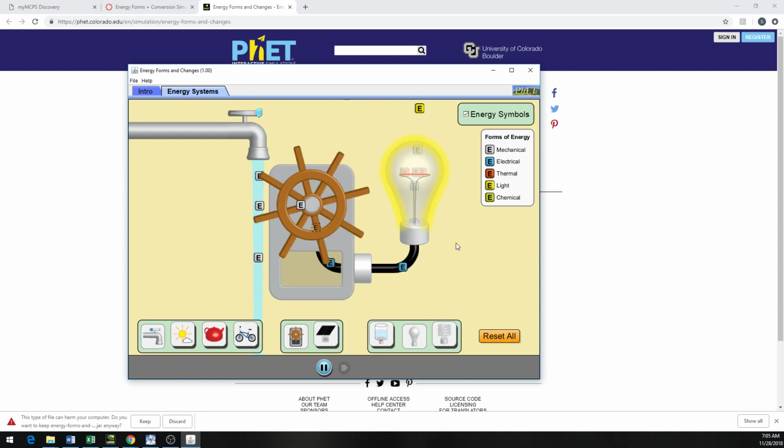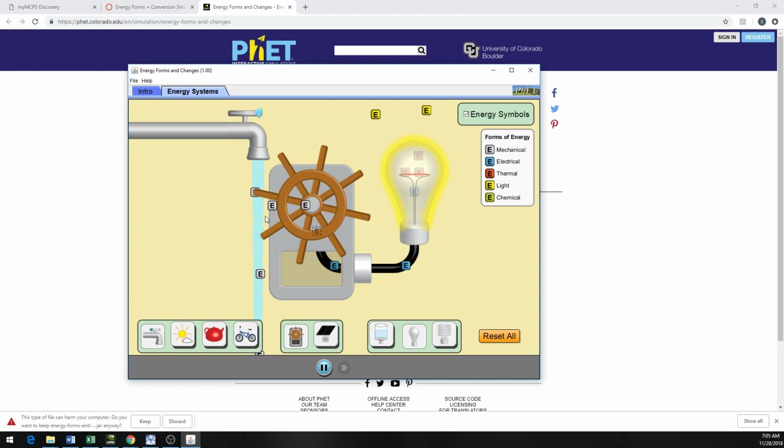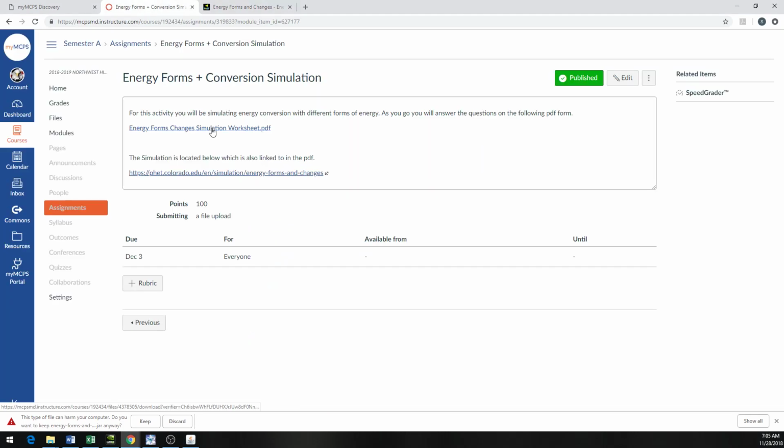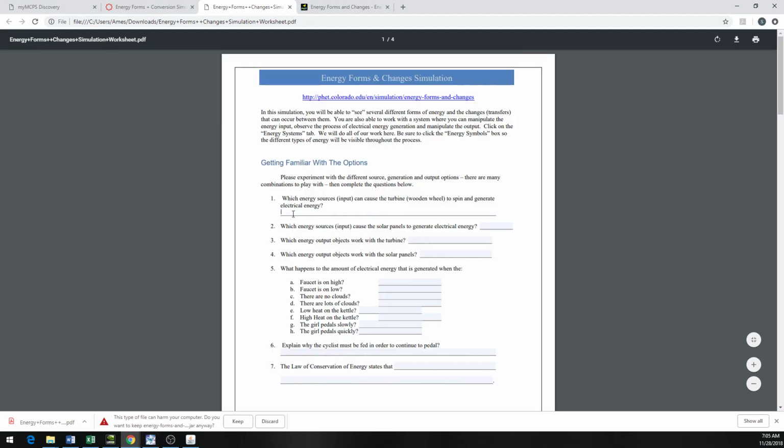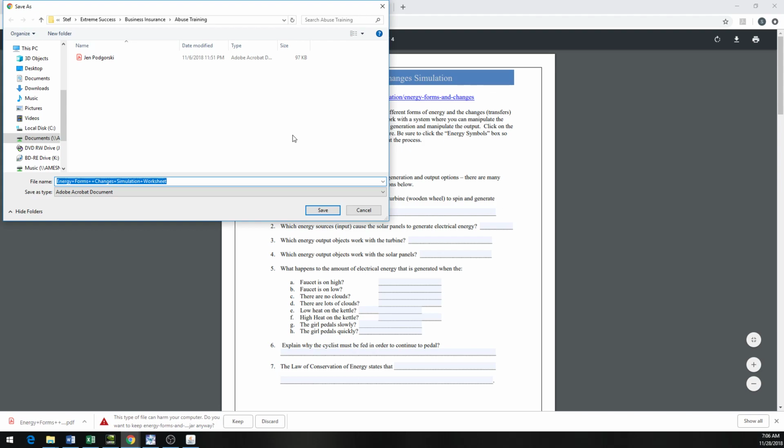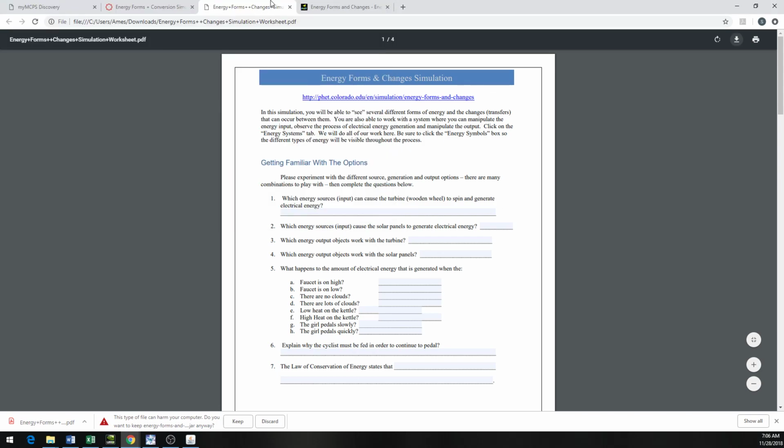Okay, so your job is to go through the steps that are laid out in this PDF. Okay, and answer these questions. Now keep in mind, don't forget, you have to download the file first and save it to your My Documents folder. If you don't, you will not be able to save your work.